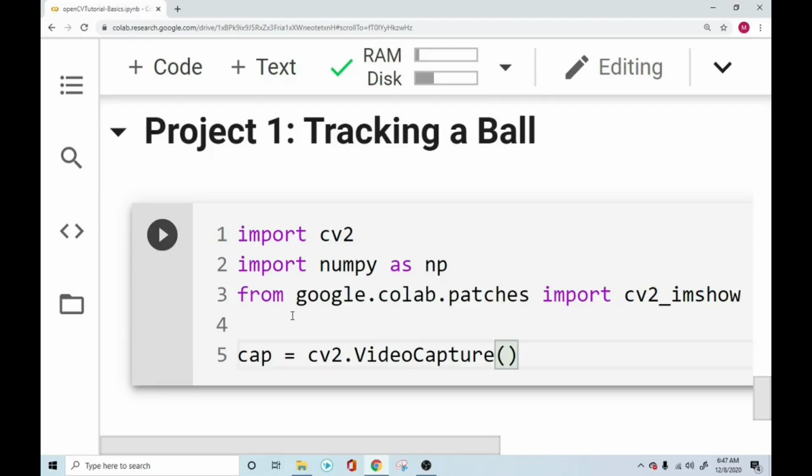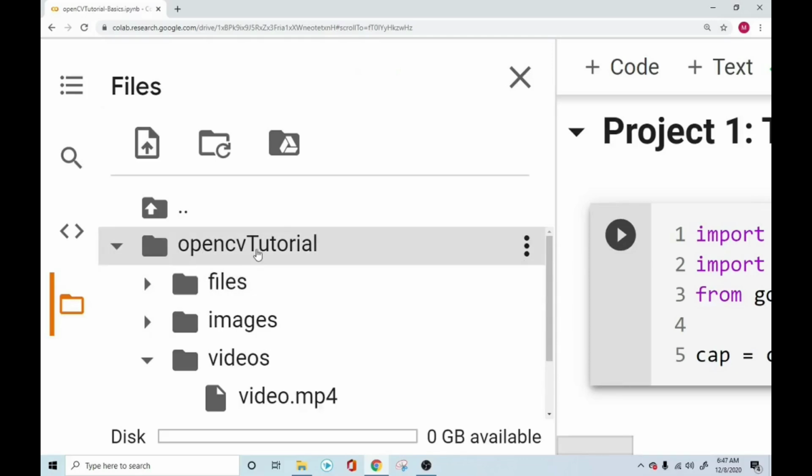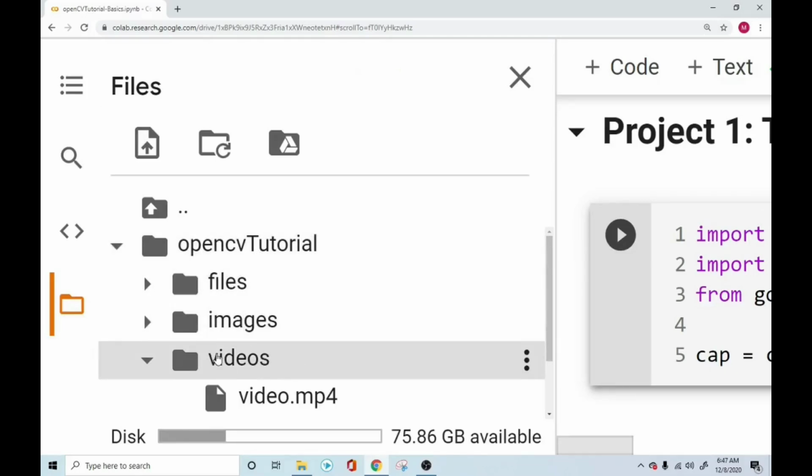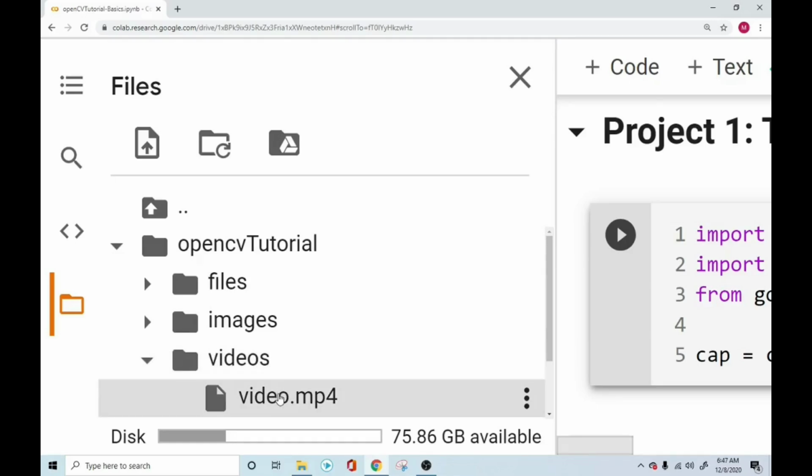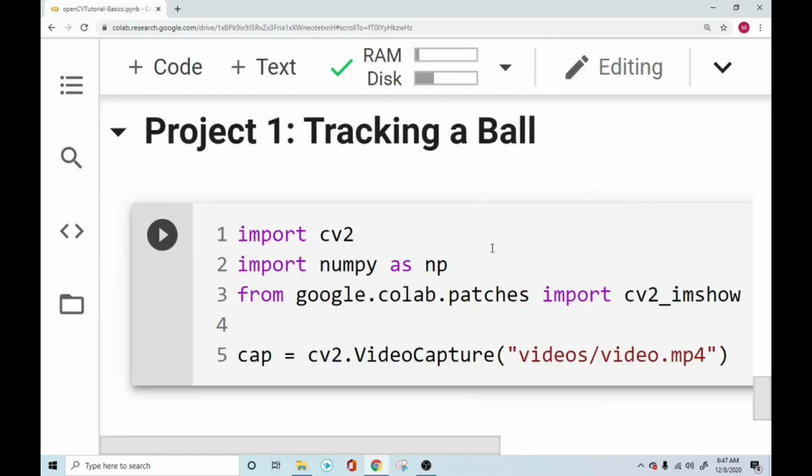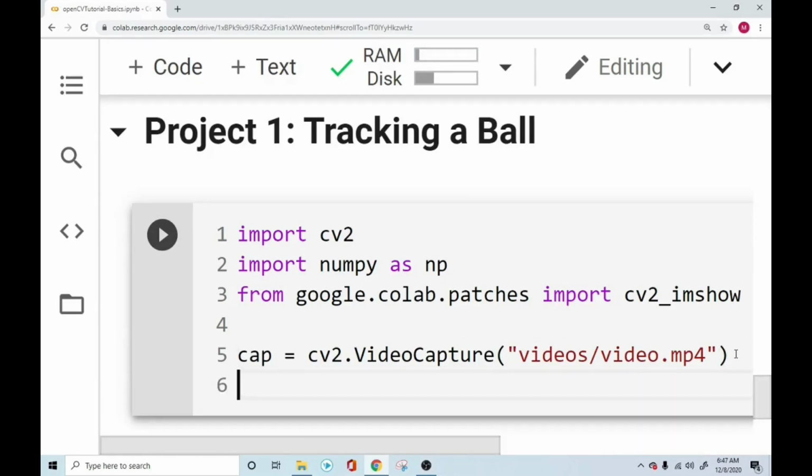read a video file or even a webcam for that matter. If you wanted to read a webcam, of course, you can't do this on Colab, but you can do this on your own desktop computer. If you just put down 0, it will start reading the default webcam connected to your computer. But instead of that, let's read a video file that we have here in this Colab. We have it under the folder called videos/video.mp4. Just to make sure, we are under the OpenCV tutorial folder, and inside that there is this videos folder/video.mp4. That's the file that we are going to read through our capture variable.